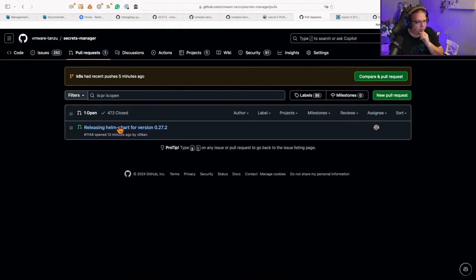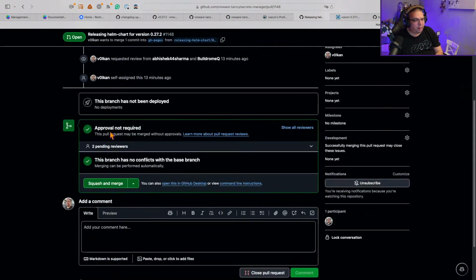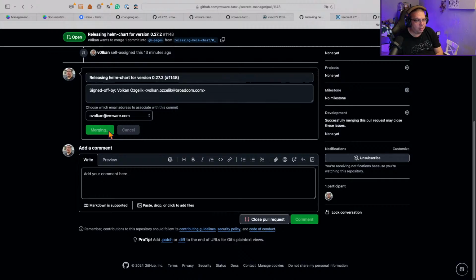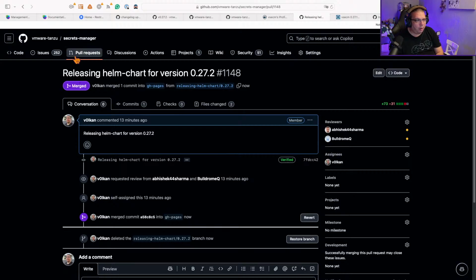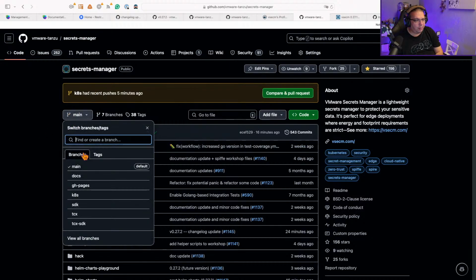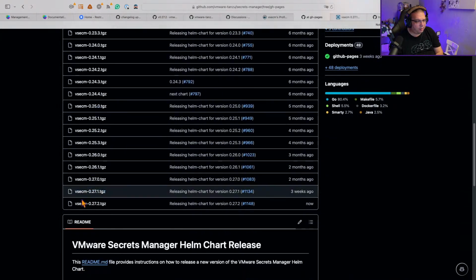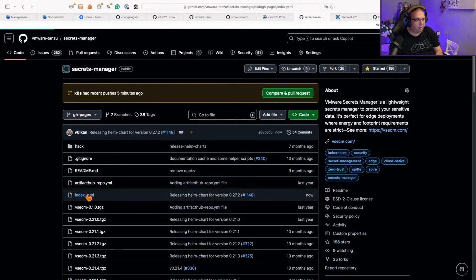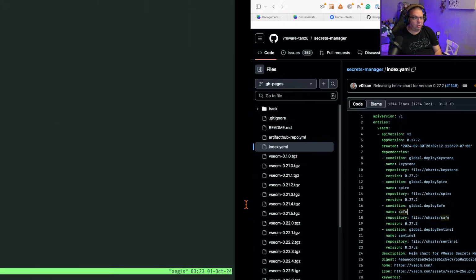I have an open pull request. Yeah, okay, we haven't merged this one yet. All right, let's merge this baby. Let's see. 27.2. Let's squash and merge this. So now I have the 0.27.2 in the GitHub pages branch. Let me double check. There is a 27.2 tarball here, and also when I go to index.yaml, I'll see that there are references to 0.27.2.